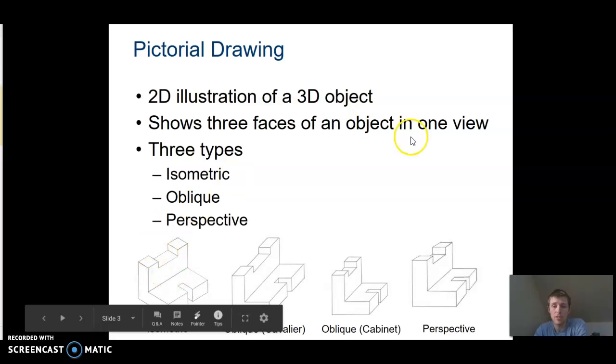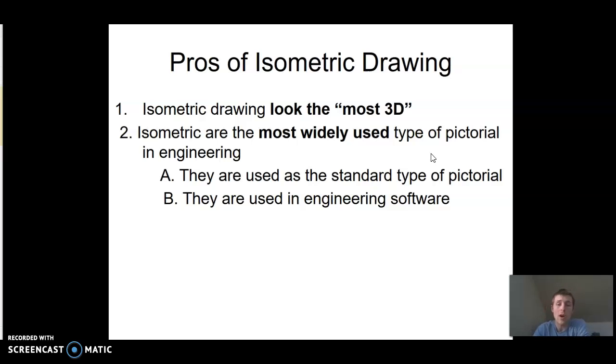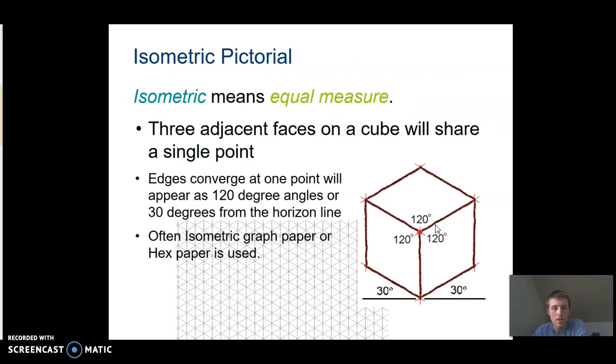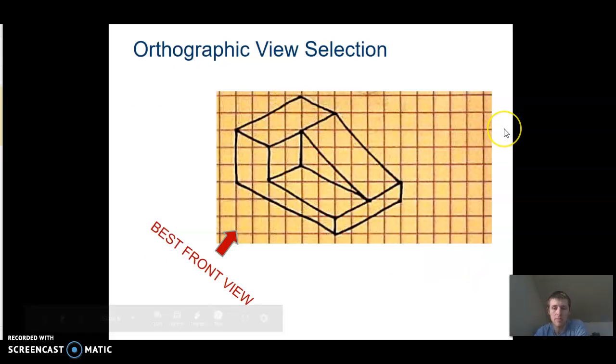Now, how are we going to construct it? Let's take a look. So isometric is going to be the most 3D. And it's the most widely used type of pictorial representation in engineering and engineering software. And we're going to hopefully take a look at some engineering software in a future lesson. When you draw using isometric graphing paper, which I will be using extensively, you'll see that every single kind of line meets at a 120-degree angle like this, and all the lines are going to be the same length going every direction, so you can represent measurements very accurately using this method.